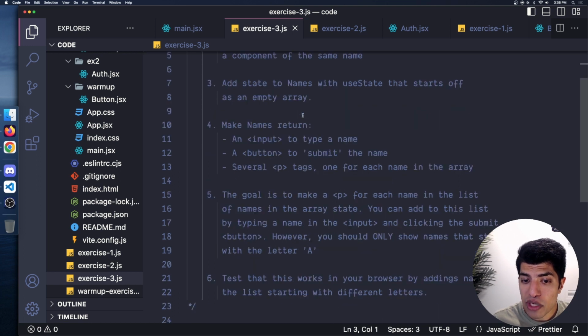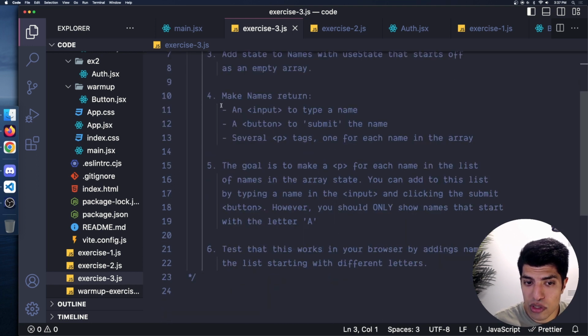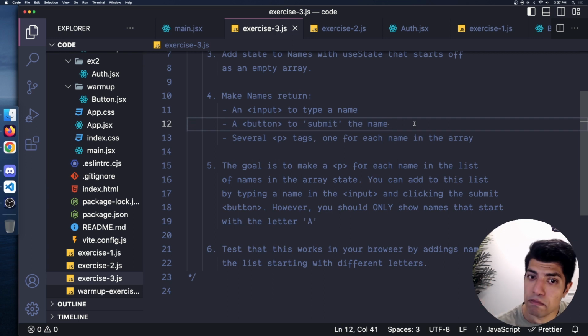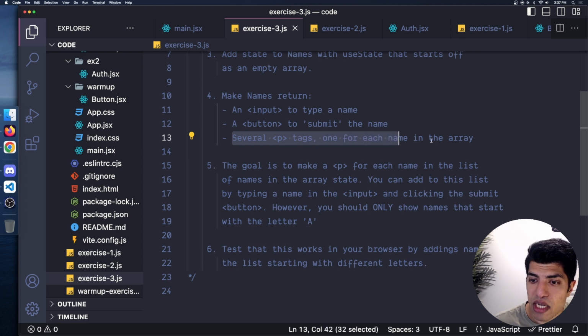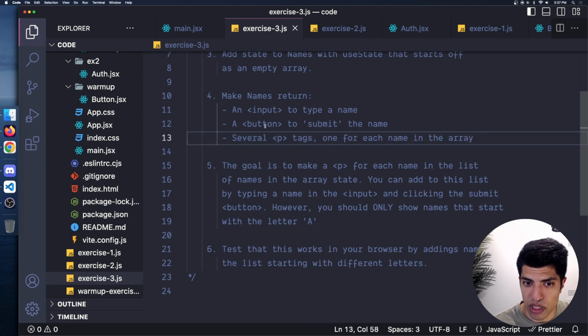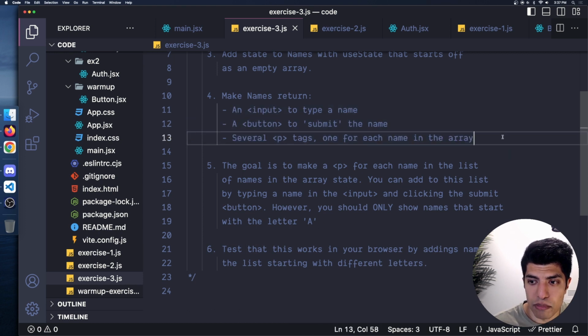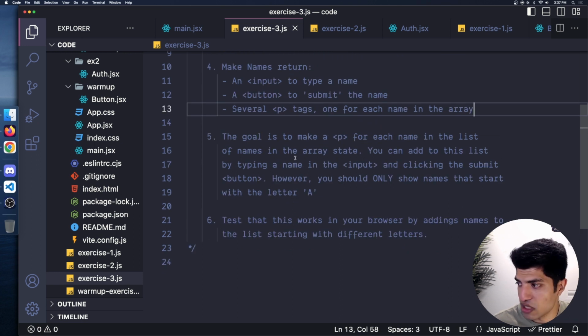Okay. What I want you to then do is make names return kind of this right here. So it's going to return an input, very similar to what we just saw, where we're going to start typing any value, like a text input. And we're going to be typing a name in there. Then it's going to be a button to submit the name. All right. And it's going to have several p tags, one for each name in the array. However, there's going to be a condition for this one, which I'll get to shortly. Okay, so we'll have at least 2 elements in there all the time, and potentially more p tags below that, depending on these conditions that I'll mention.